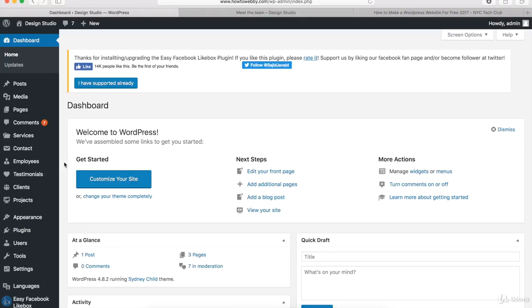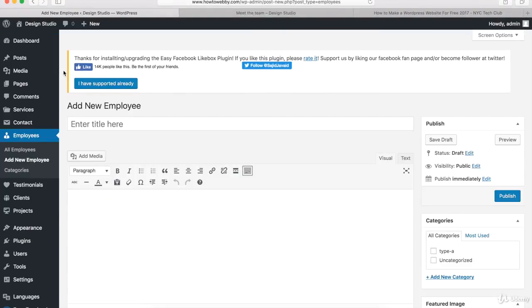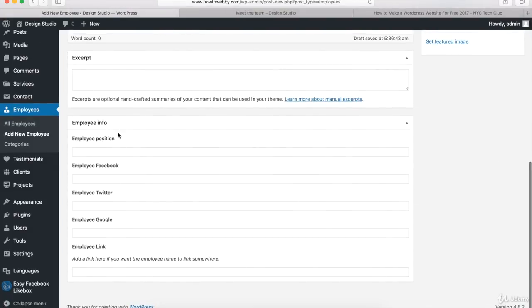So on the left hand side, find the employees link and hover over that, and let's click on add new employee. And once you're on the add new employee page, just come down here and type in the employee's name. So we'll type in Mark Stevens right here. And once you're ready, scroll down to the bottom to the employee info section. This is where you're going to type in the position or title for this employee. So I'll just type in programmer.